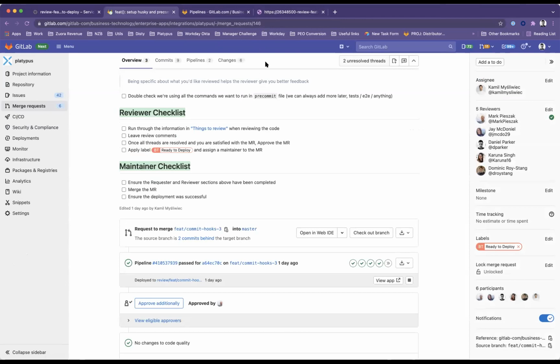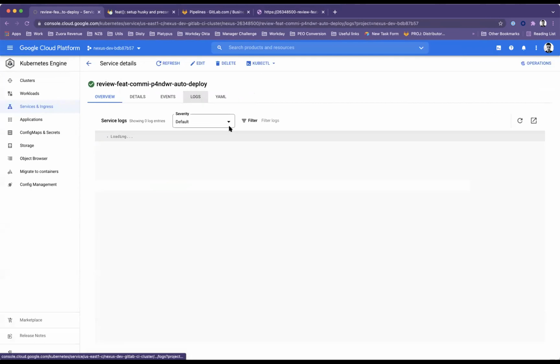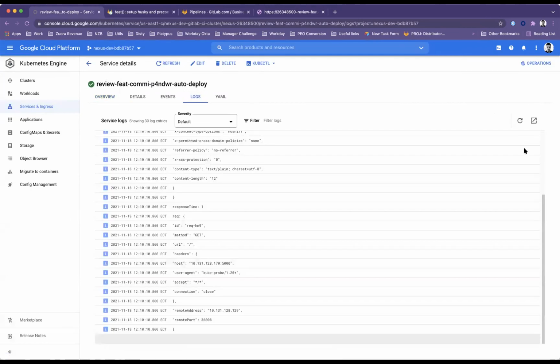There's probably a way in Kubernetes to see it as well. I'm just not that good at it. So, yeah. If you find a good way to do it, let me know.